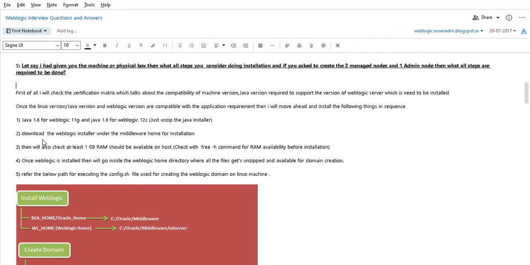Then it comes to what kind of RAM should be available and what the minimum size should be. The minimum size would be 1 GB of RAM, and then we can go ahead with that. And once WebLogic is installed, we can verify the middleware home accordingly.